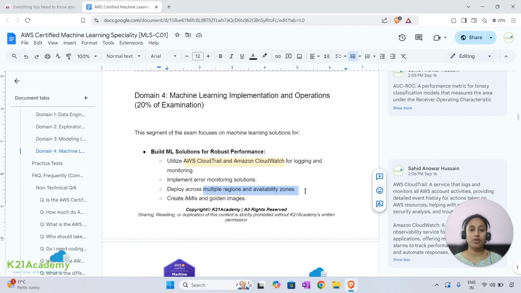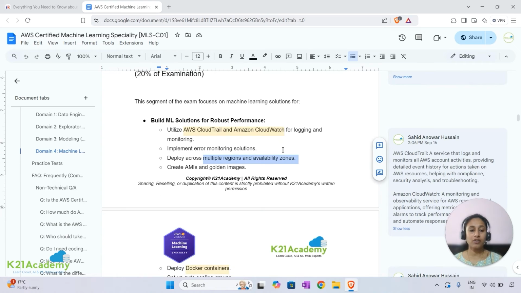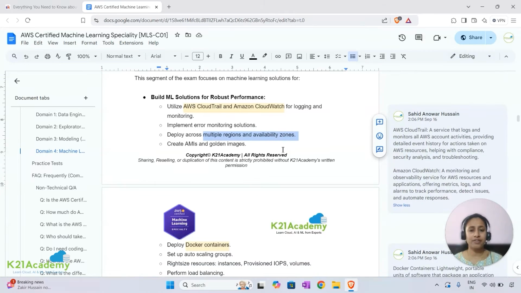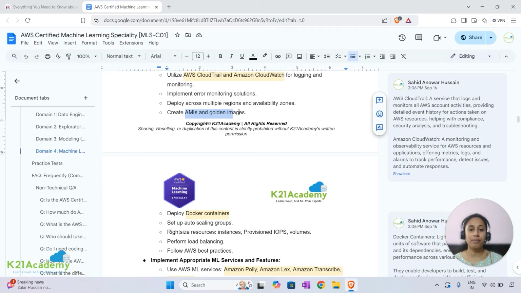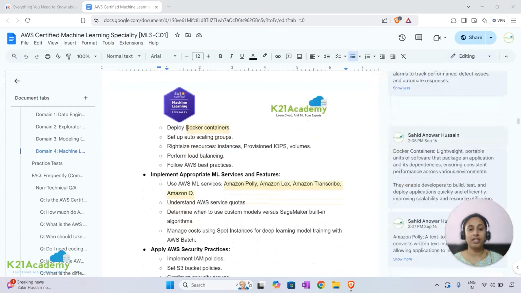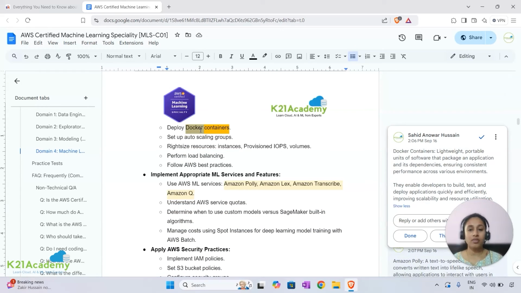And then we have multiple regions and availability zones, where you can deploy the models across multiple regions and in different availability zones to improve the fault tolerance and also the availability. For a quick example, if one region goes down, the model would still be available in the other region or in a different availability zone. You can also create AMIs for backup and golden images, where you can easily replicate your ML environment. So think of it as saving a template for your machine learning setup.